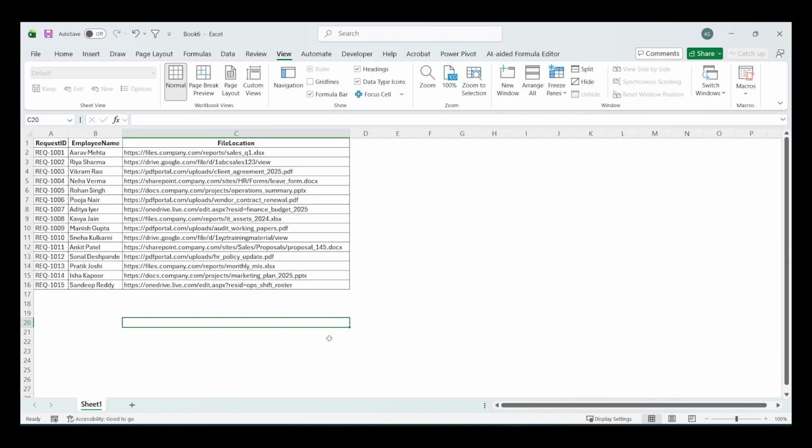Recently I was learning the Lambda function in Excel and I thought of sharing whatever I learned, purely based on my understanding. This video is especially useful for beginners. So if you are new to Lambda, don't worry, we will go step by step very quickly. Let's start with the data set.